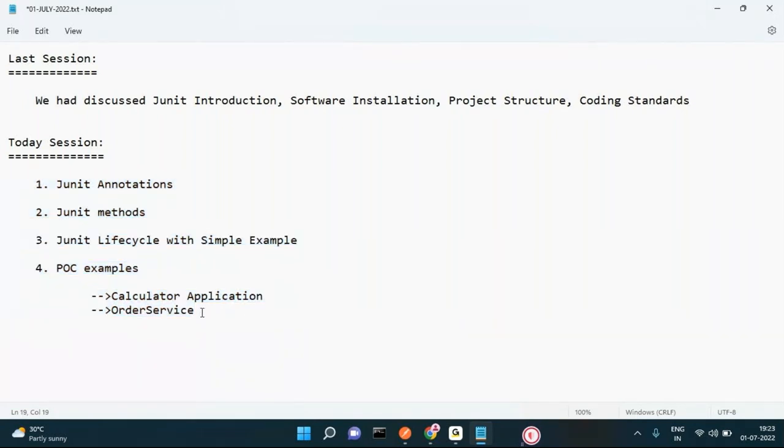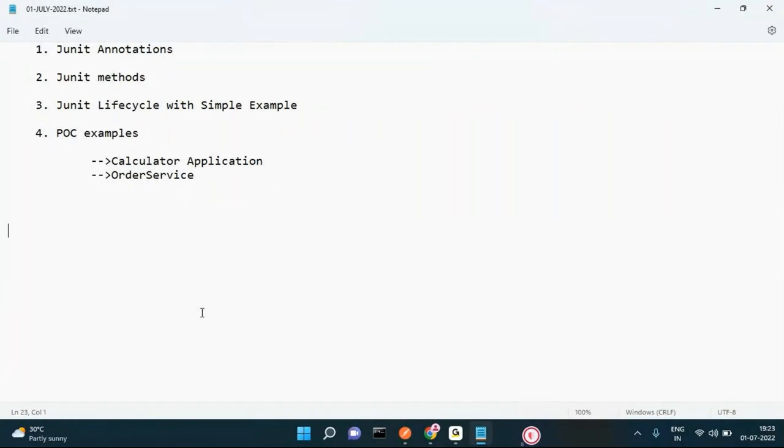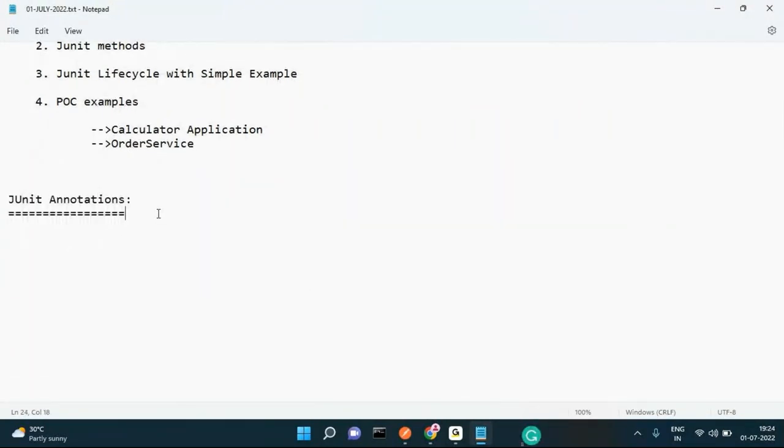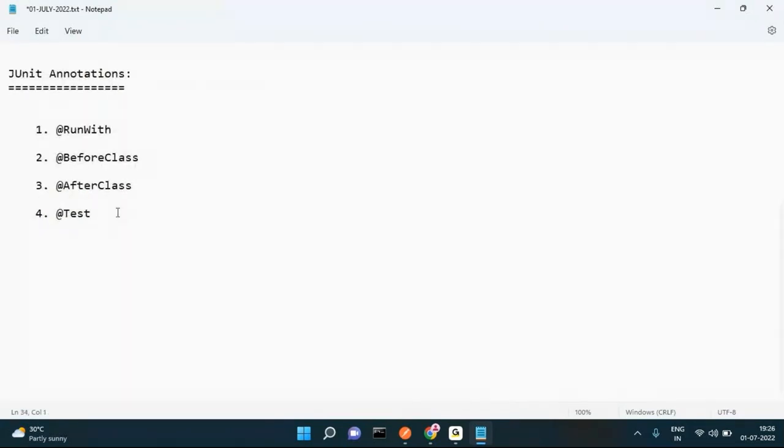What annotations are available in JUnit? Now, what are the JUnit annotations? One is @BeforeClass, @Test, @Before, @After, @Ignore. Remember, first, these are the JUnit 4.x annotations. I will explain 5.x also, team.